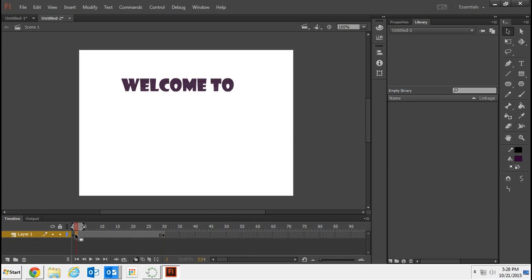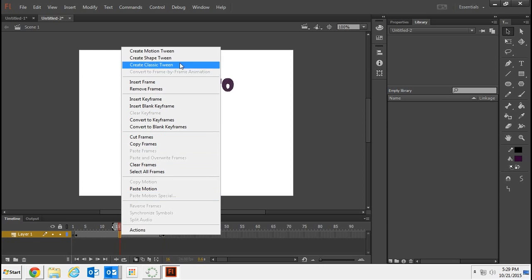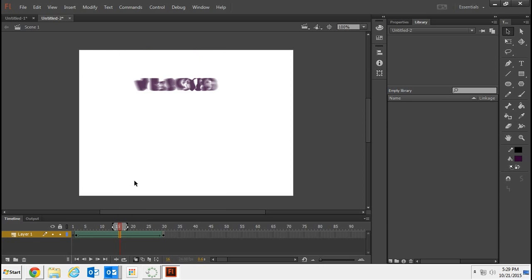So now in the beginning I have welcome to broken apart, and in 30 I have class broken apart. So anywhere in this space in between those two things, I would right click and say create shape tween, so that when you go back to the beginning and play it, this is what you get. Okay, now that's a shape tween.